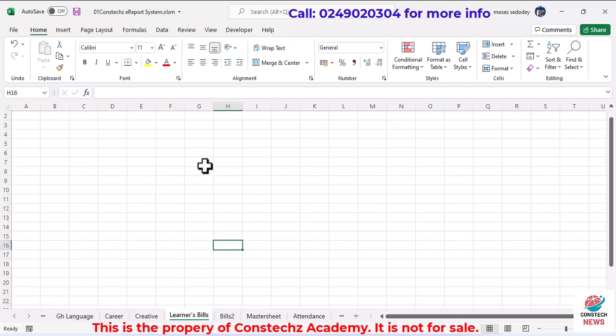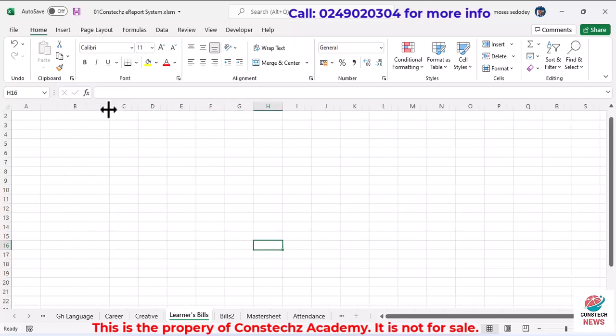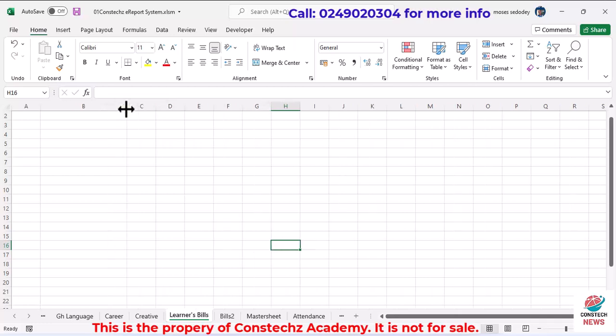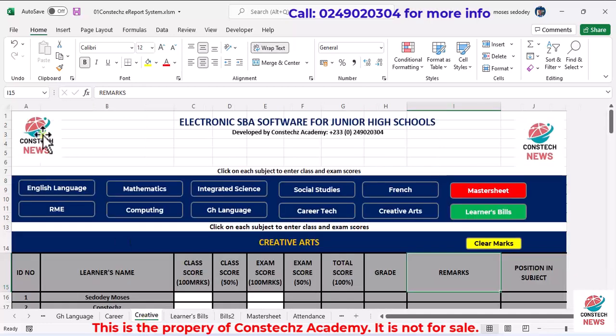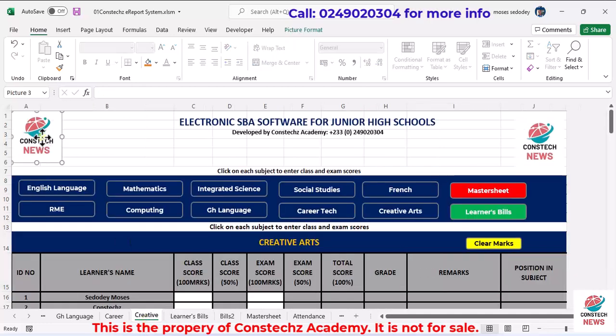So we are coming to look at the bill. First of all, let's expand column B. Let's expand it. We also expand column C. Okay, so all this is set and done. We'll just go and copy the whole of this. You're going to copy all of them.